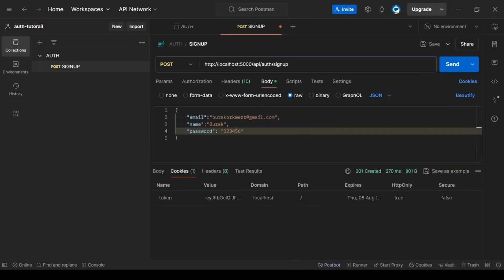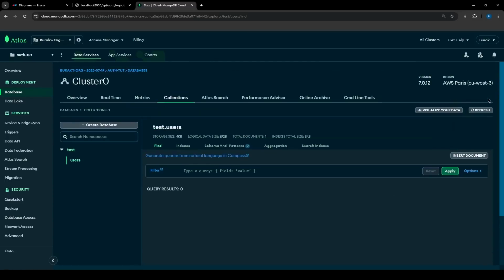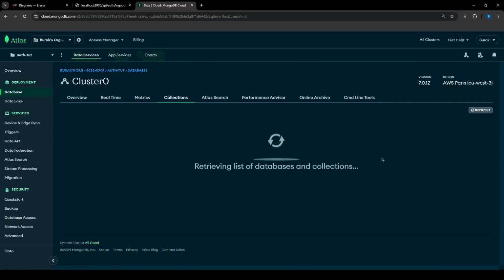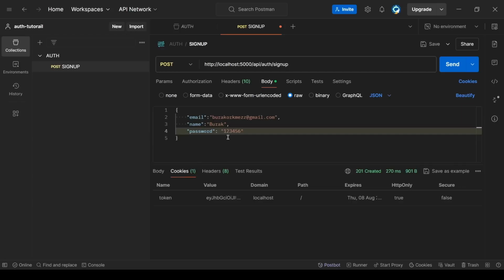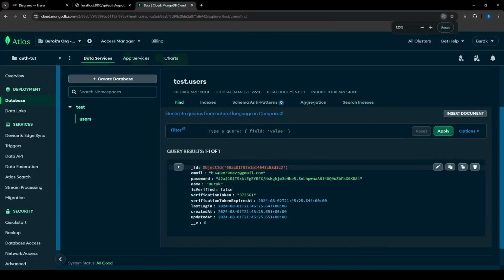Okay, so let's take a look at the database. Maybe refresh this page. And we just got the user field, and the password was 123456, but now it is being hashed. If you can take a look at it, this is not readable at all. So you cannot understand this is from 1 to 6 by taking a look at it.